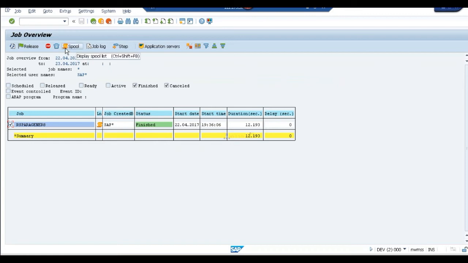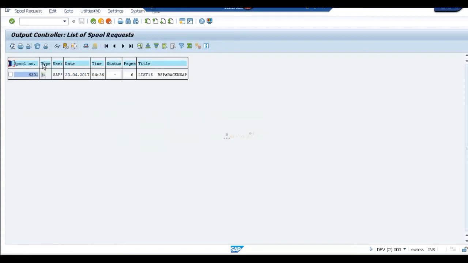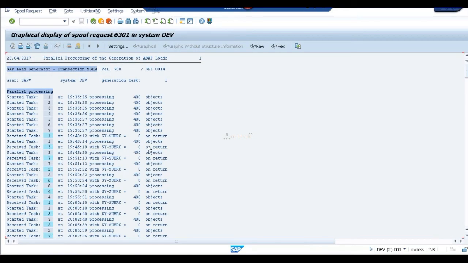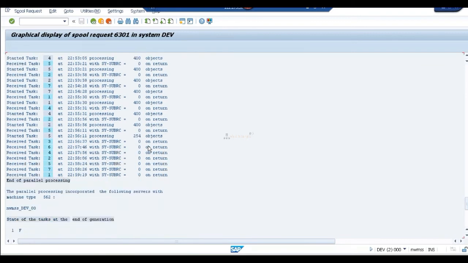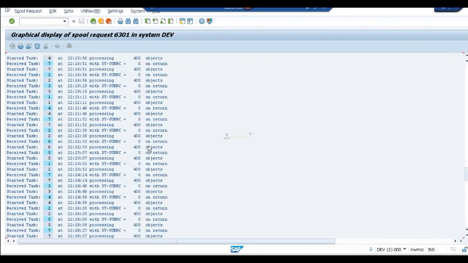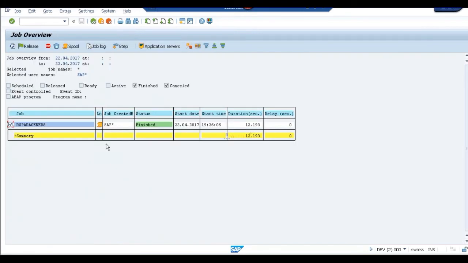What is a spool? When the background job generates a spool, I can see the output of that background job. How? Select that background job, go to the spool, select the spool request and go to the display contents. Display contents is nothing but the output of my report, output of my background job. Got my point? Yeah. So these navigations are not there. I have not prepared slides for this. Okay.